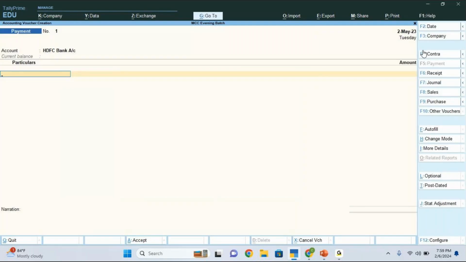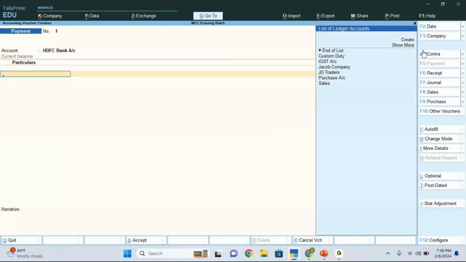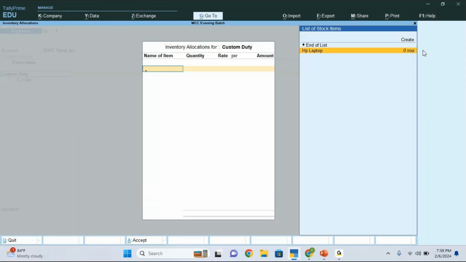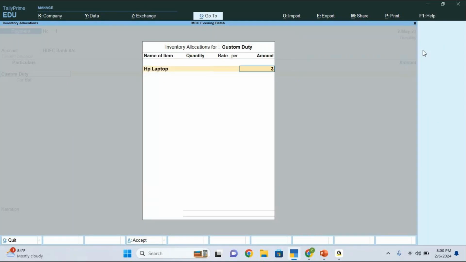I'm sorry. I had enabled a cost center option. That is why I was getting a different option there, so you might not face the same issue. Because I was recording some other transaction, another option was enabled. I just disabled that. So let us continue. I'll provide the custom duty amount here for the HP laptop.